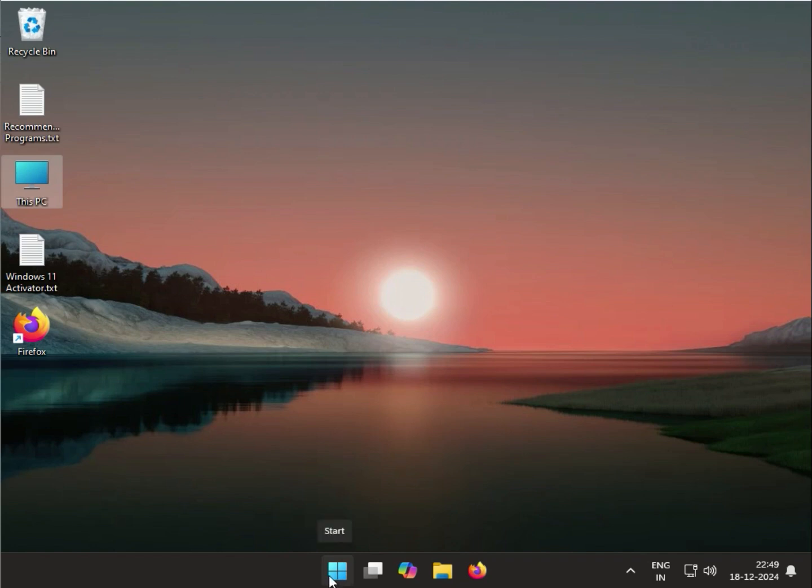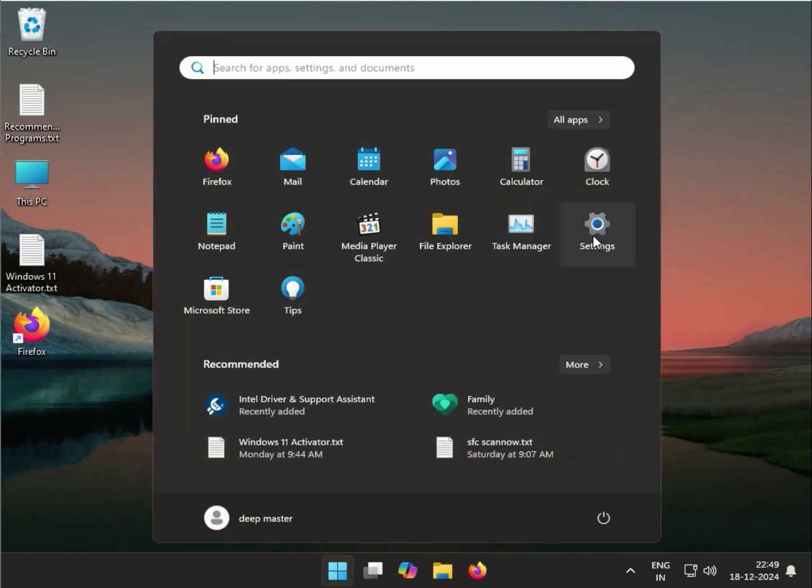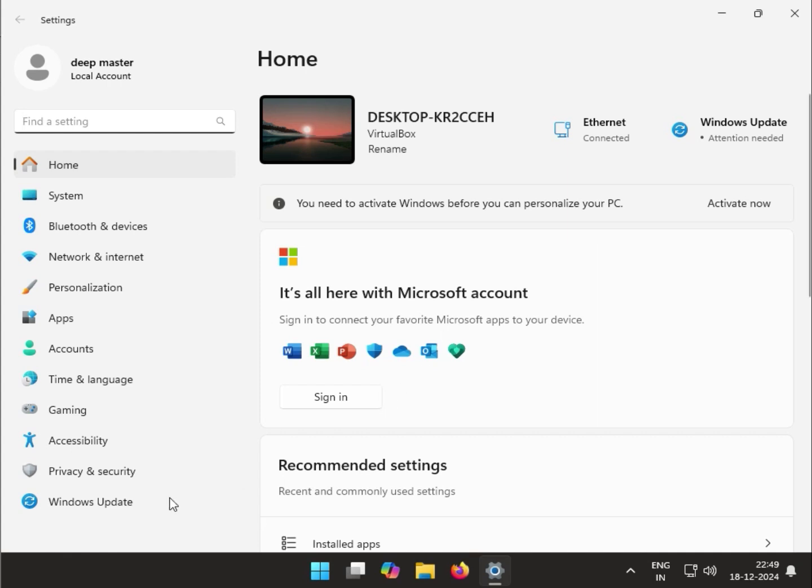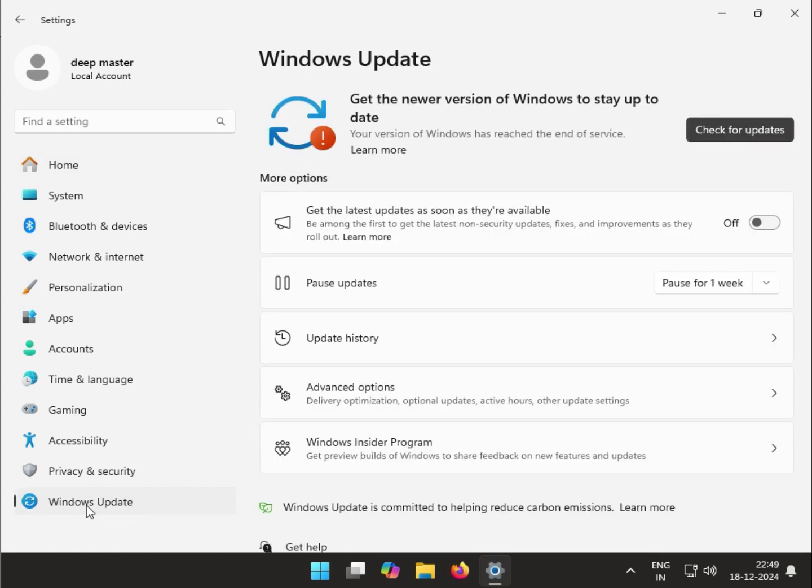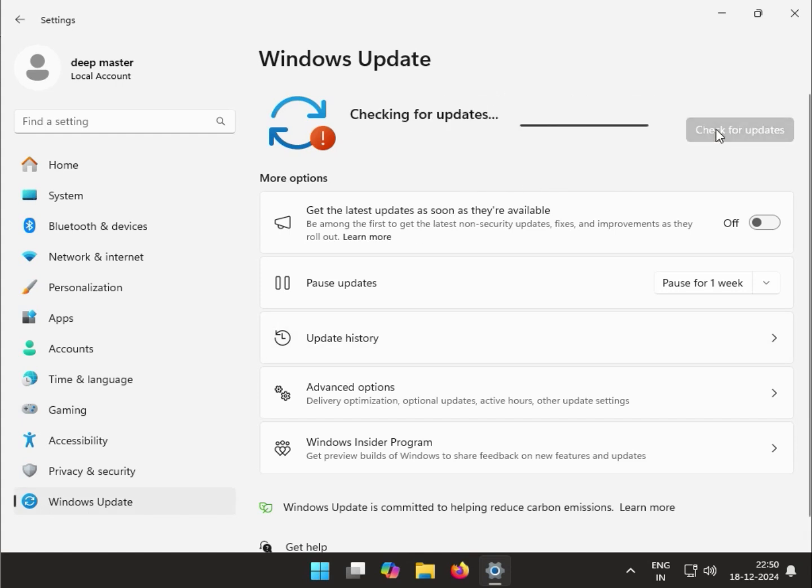So how to update? Click Start and then click Settings. Go to Windows Security and click Windows Update. Click Check for updates and install any pending updates. Okay, this is the second method.